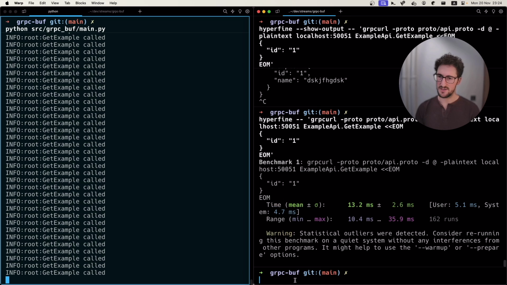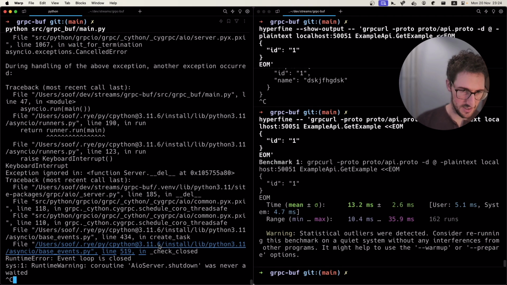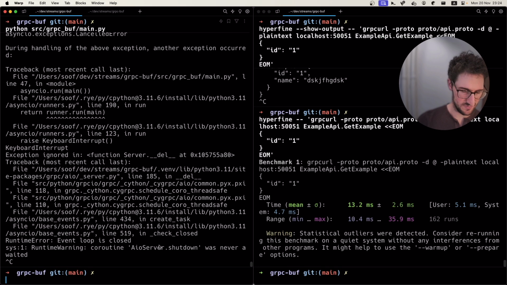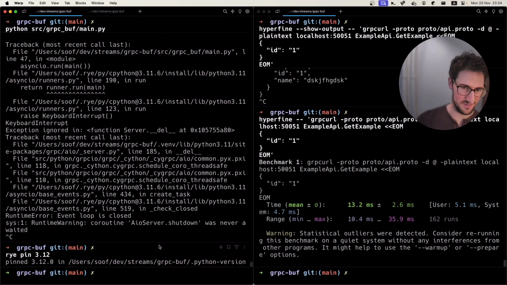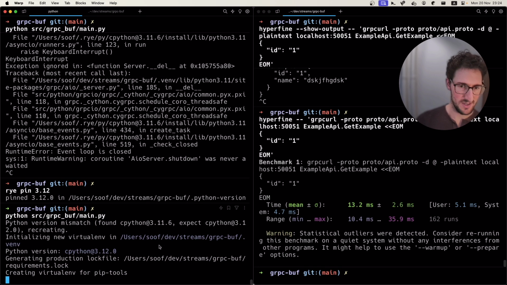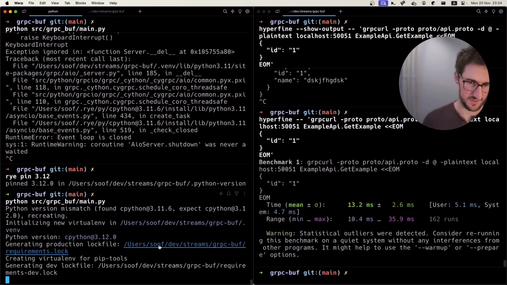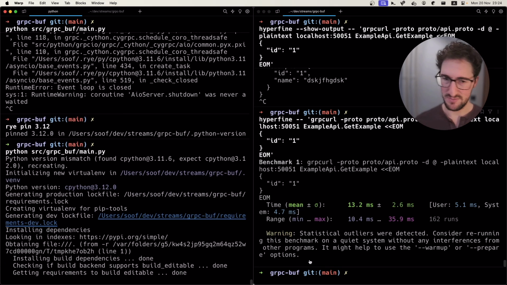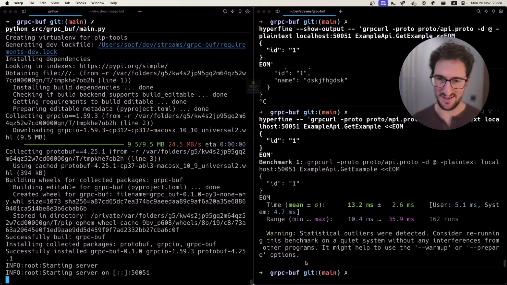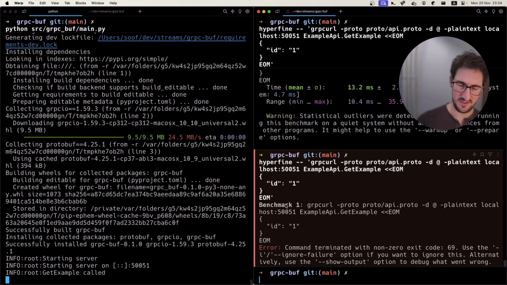And the current estimate is 13 milliseconds, 162 runs. That's quite slow. I'm quite sad. Let's just go with Rye pin 3.12, and now this is going to actually create ourselves the full field challenge, so it will take a minute. I'm just upgrading Python to make sure this is not a crazy problem. Yeah, allow, and let's run that.